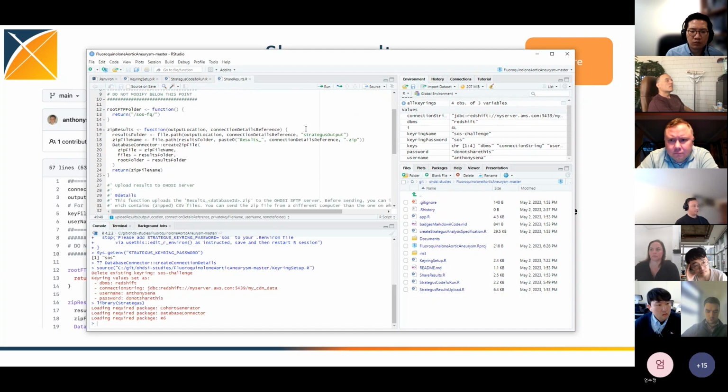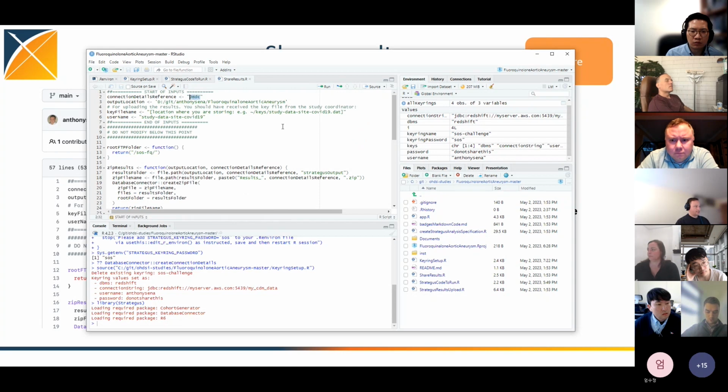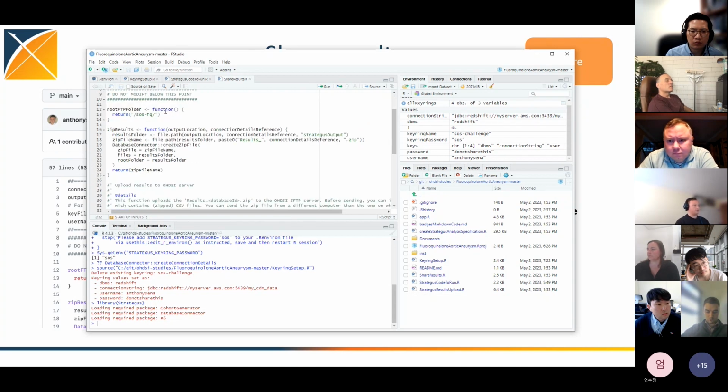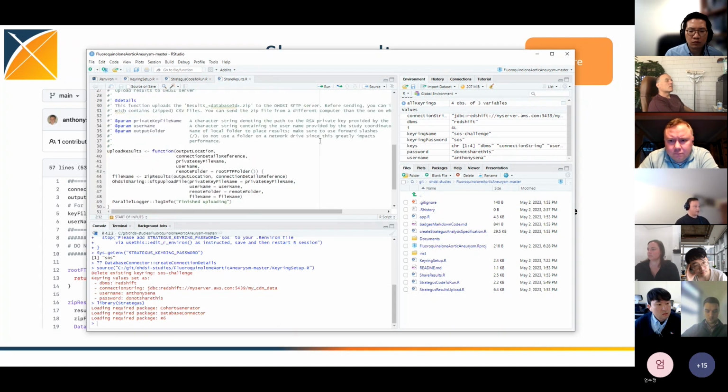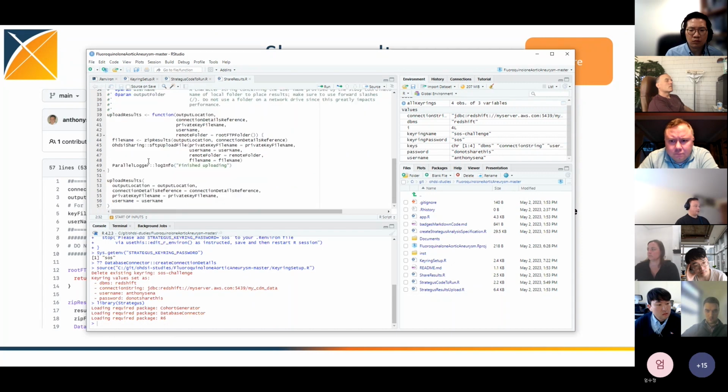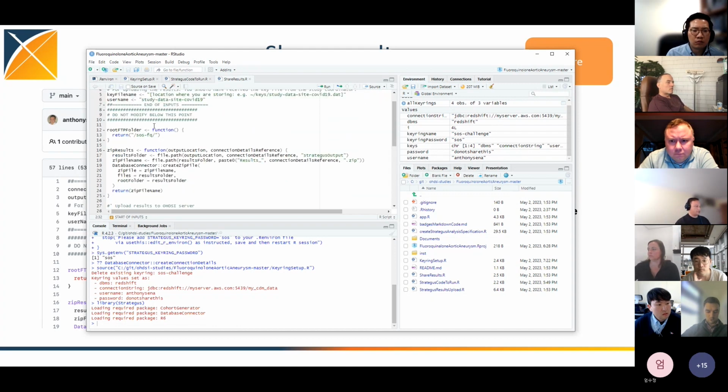And all this script is doing is zipping up your results that are, in this case, in the JMDC folder. And those zip files are then uploaded via SFTP to a secure location for contribution back to the coordinating center. So they'll go into an FTP folder called SOS FQ.